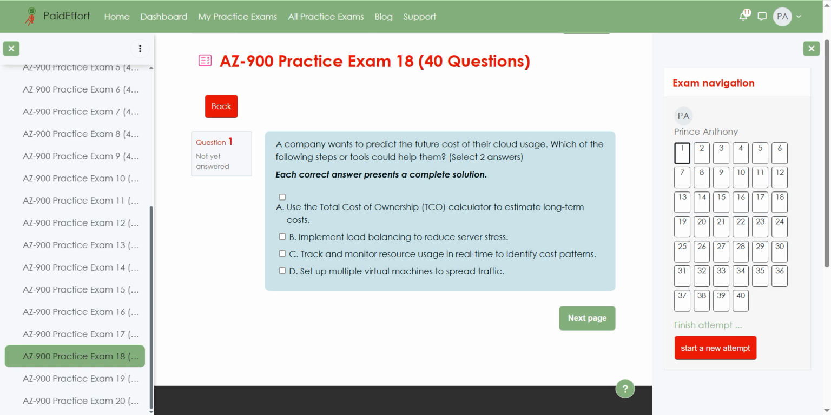A company wants to predict the future cost of their cloud usage. Which of the following steps or tools could help them? Select two answers. A. Use the total cost of ownership (TCO) calculator to estimate long-term costs. B. Implement load balancing to reduce server stress. C. Track and monitor resource usage in real time to identify cost patterns. D. Set up multiple virtual machines to spread traffic.